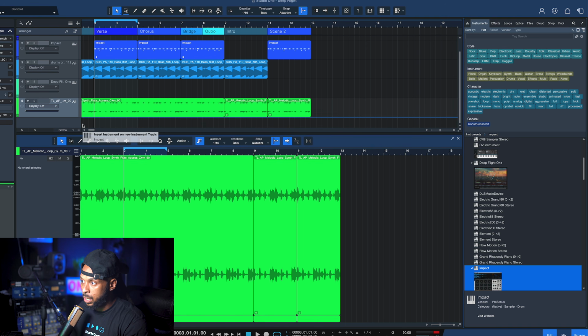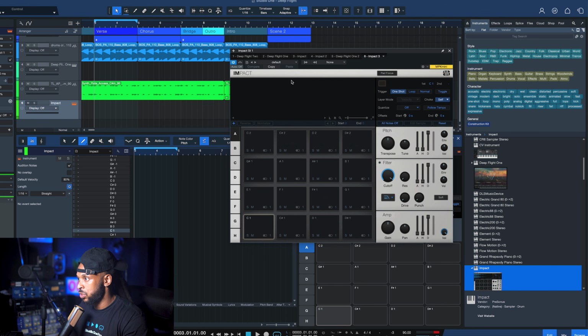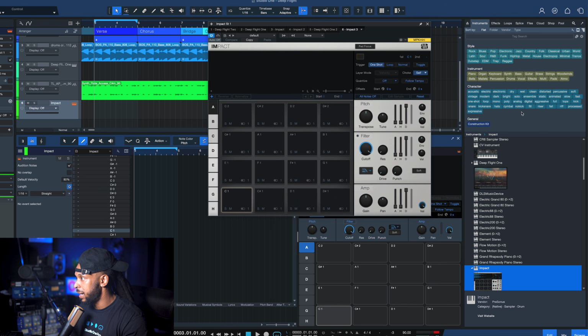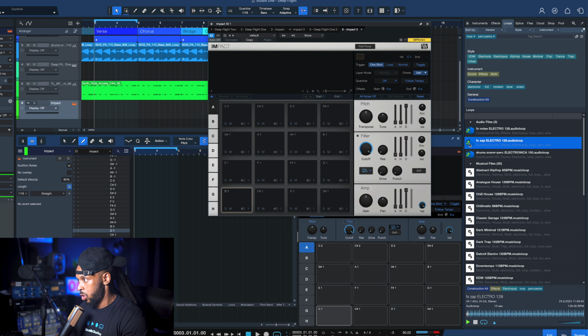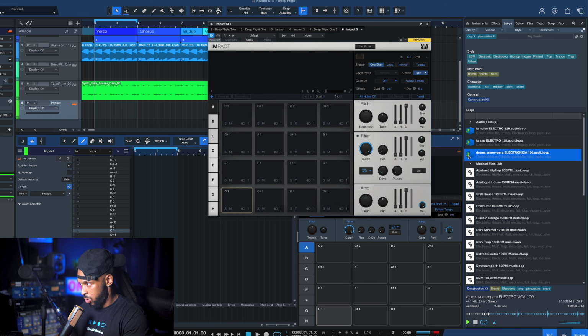All right, let me show y'all another dope feature of Impact. I'm gonna go ahead and put Impact right here. I'm gonna just drag and drop it right there. And then I'm just gonna find a loop, right? Let me just get a quick little loop going. All right, I actually like that loop right there.